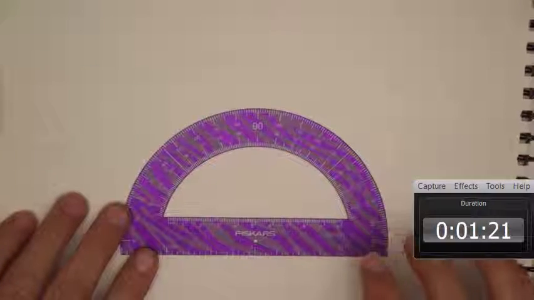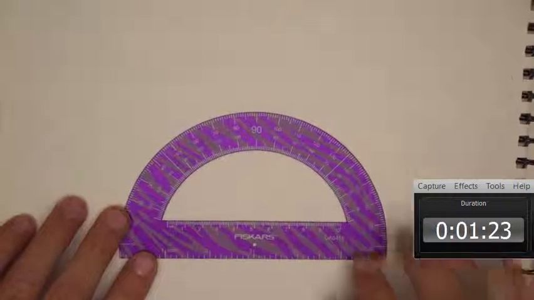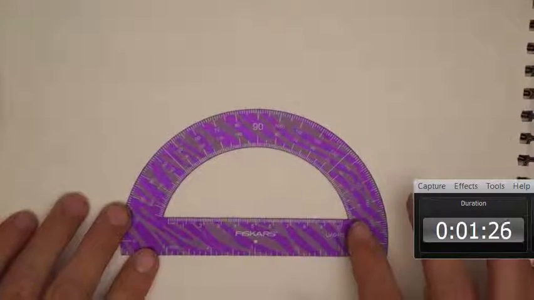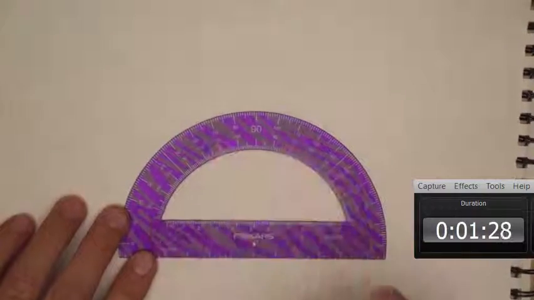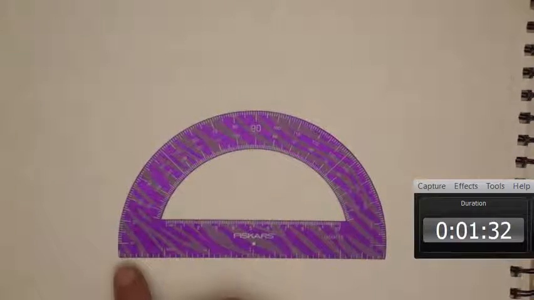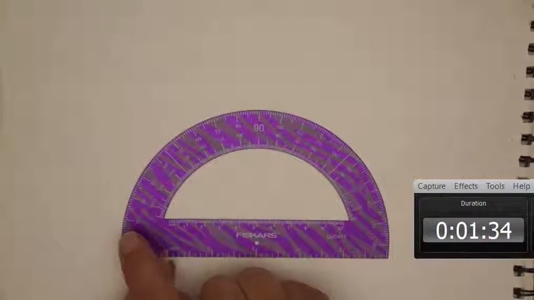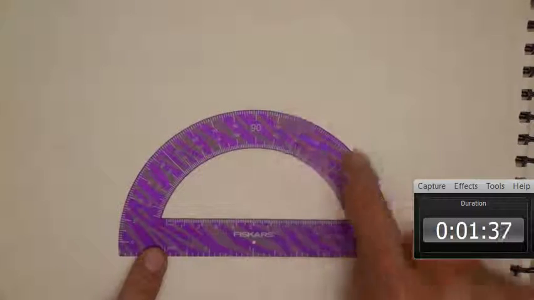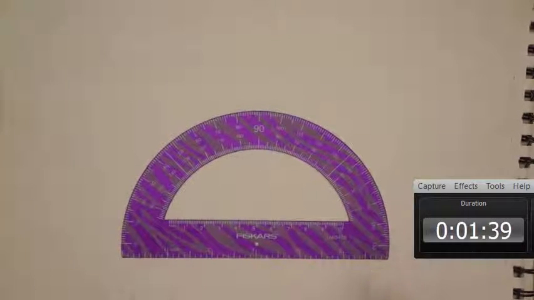You can either measure from the right side, in which case you'll use the inside numbers going from 0 degrees up to 180 degrees, or if you're measuring from the left side, you'll use the outside numbers, which also go from 0 to 180 degrees.